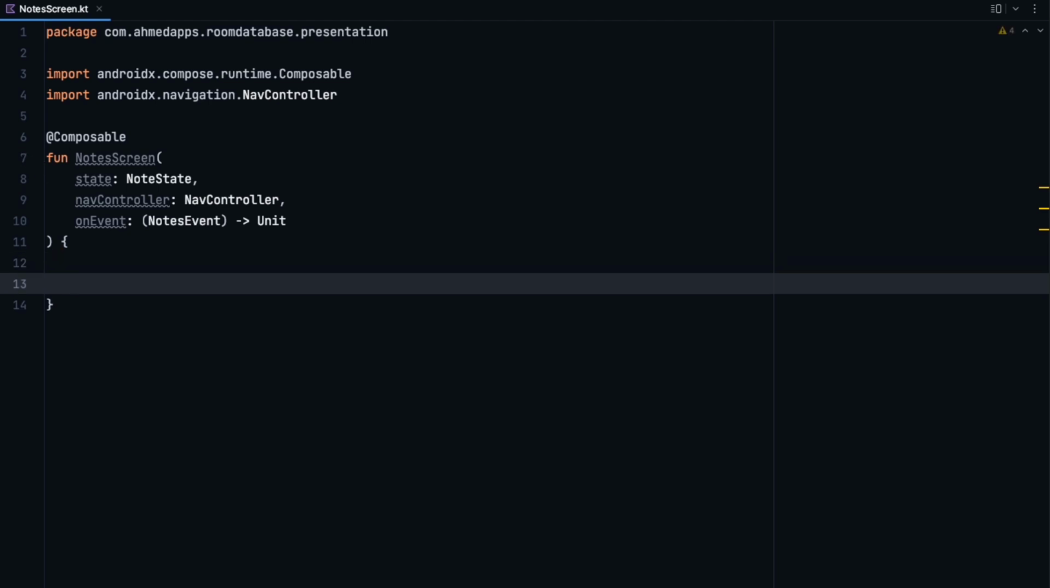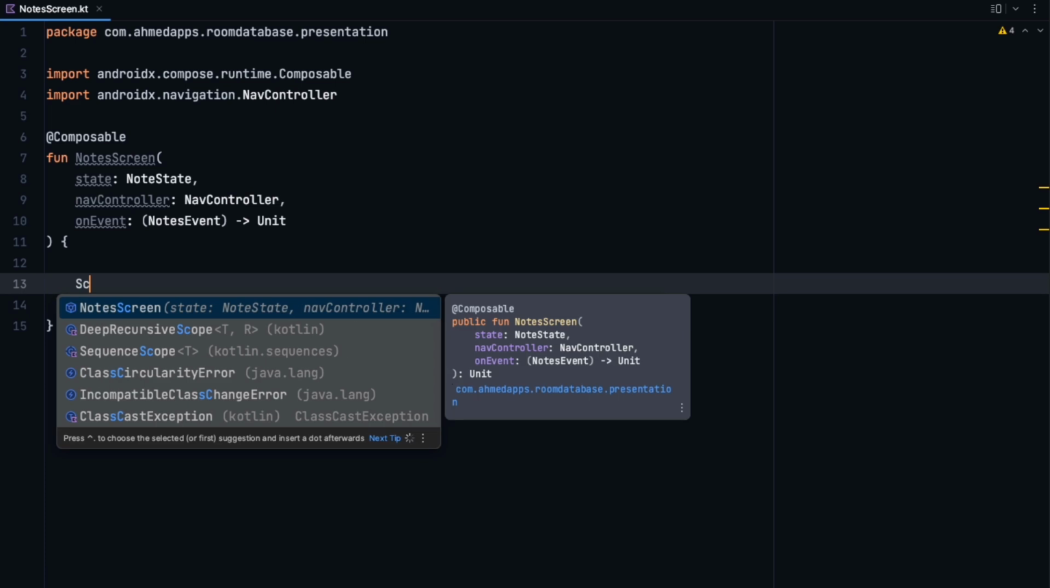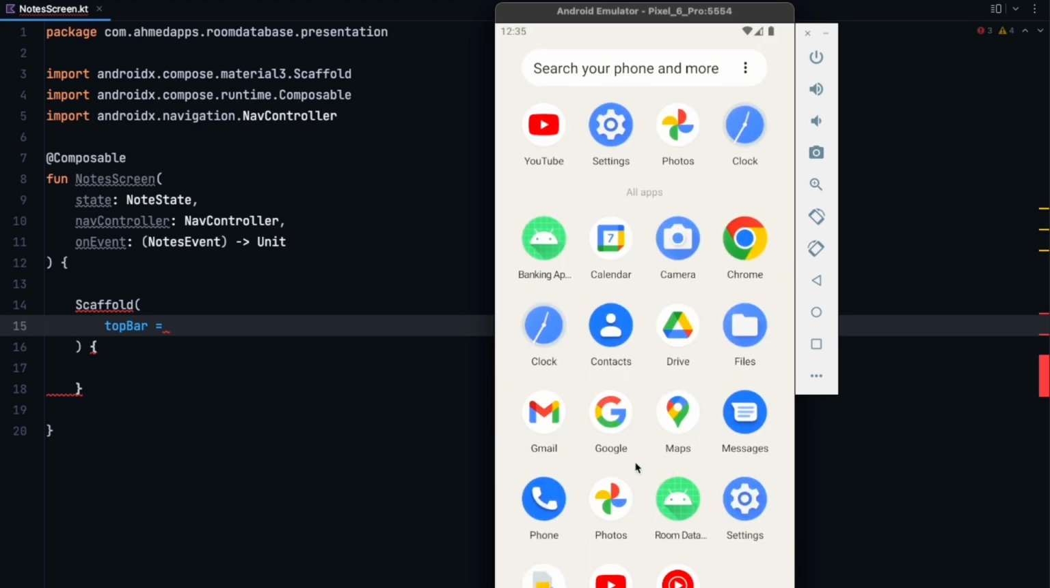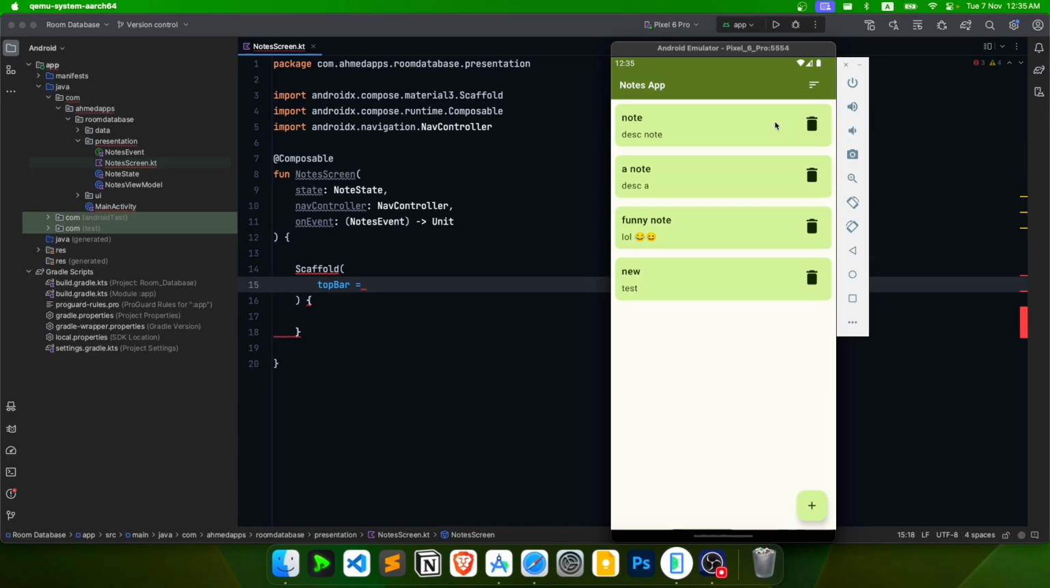So first of all we want to create a Scaffold like this. Basically a Scaffold just helps us put our top bar, floating action button, and the bottom navigation bar in the right position. The first thing is that we want our top bar. This is the top bar that has this title and this sorting icon, and this is the floating action button, but we don't have a bottom navigation bar.